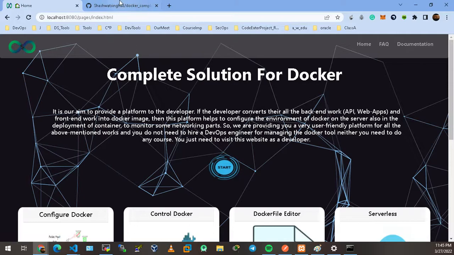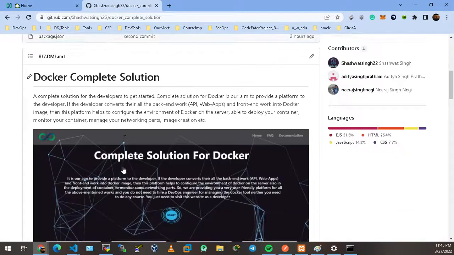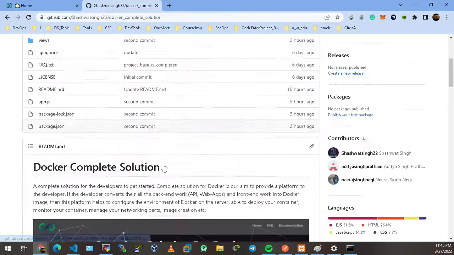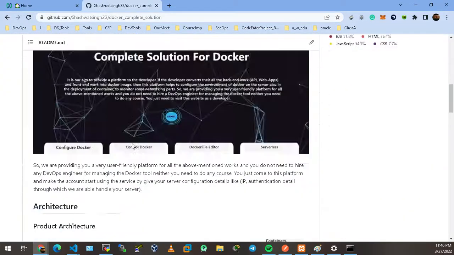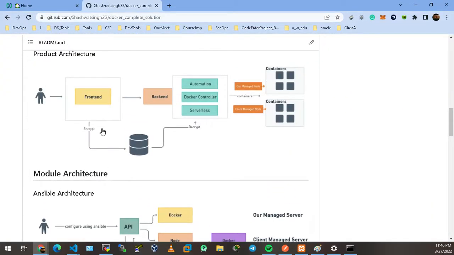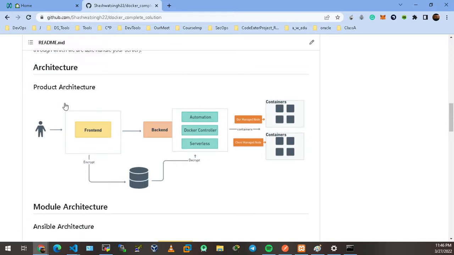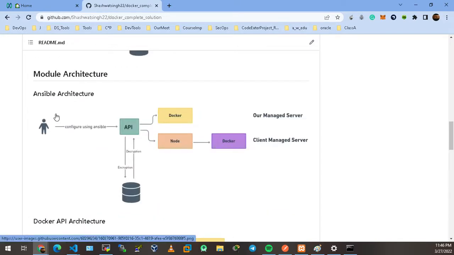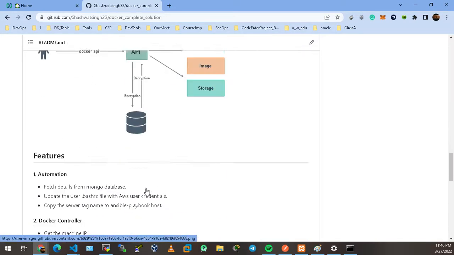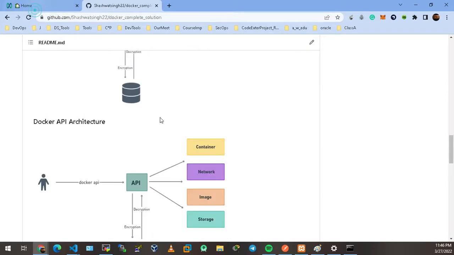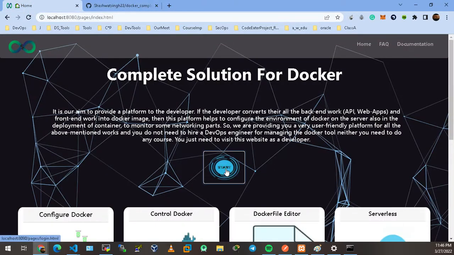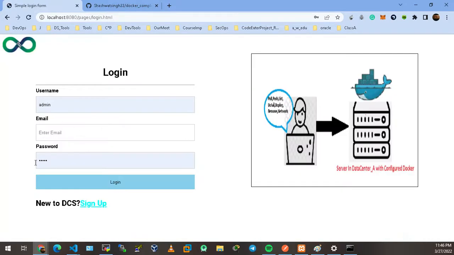Each and every architecture we have already mentioned in our repo, which we will provide in the description also. This is the product architecture, as you can see: when the user comes, there is the front end screen, and this is the backend part. This is the Ansible architecture, and this is the Docker API architecture. Let's move ahead. If you try to start, here our login is coming, and the sign up form.